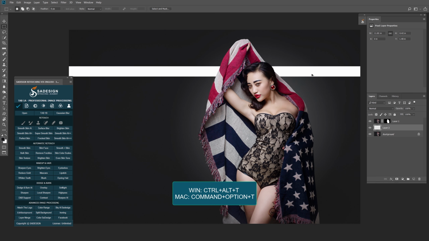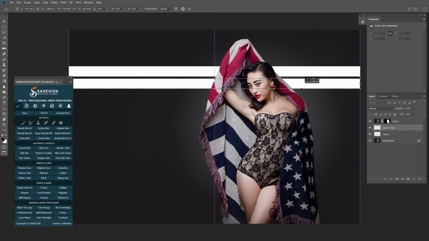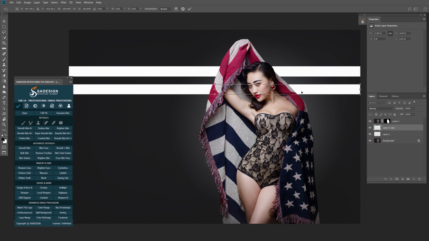Next, we have to copy lots of these streak lines. I'll show you a way to do that more accurately and precisely than copy and paste. For Windows, hold Ctrl Alt T. For Mac, hold Command Option T. Now, move and place it below the first streak line. Hit Enter when you're satisfied with it.